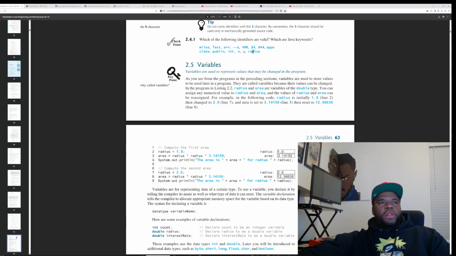For example, in the following code, radius is initially 1.0 on line 2, then changed to 2.0 on line 7, and the area is set to pi on line 3, and then reset to 12.56636.